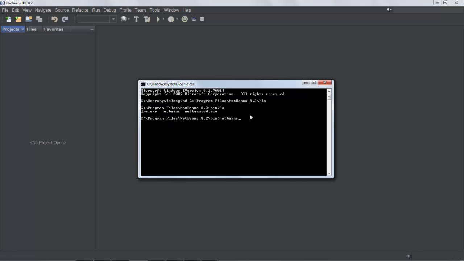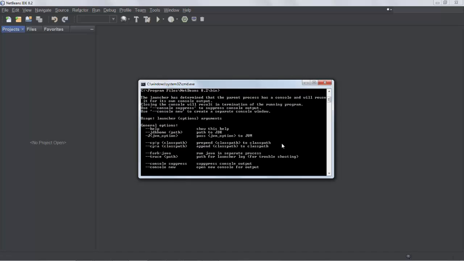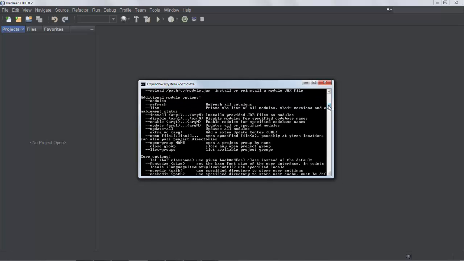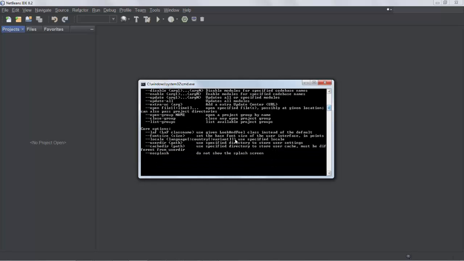So type netbeans64.exe and then --help. And then you can see that there are various command line options here that you need to take a look at if you're interested in, for example, starting up NetBeans with a different look and feel, or with or without a splash screen, or with a different user directory.